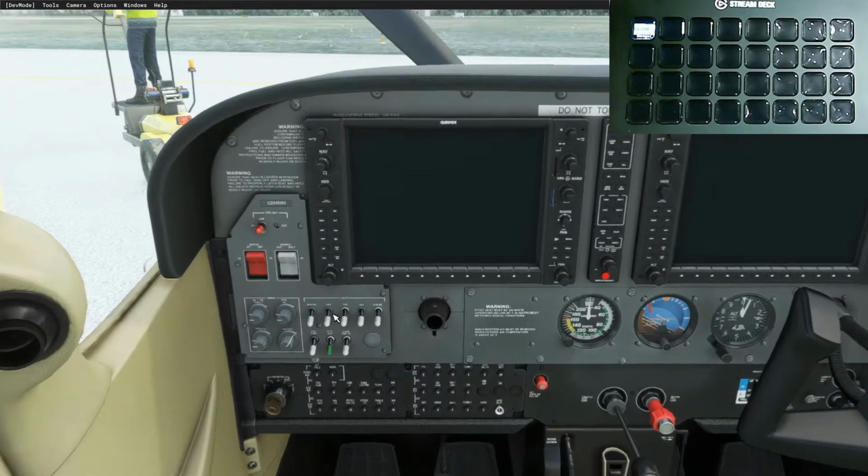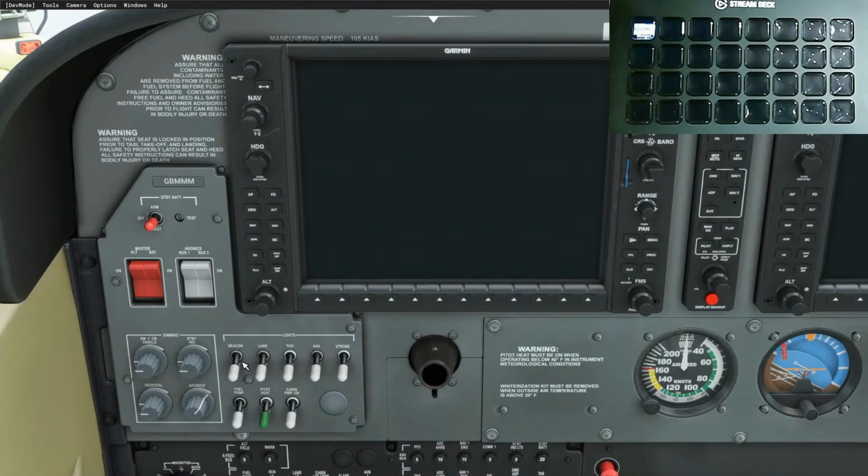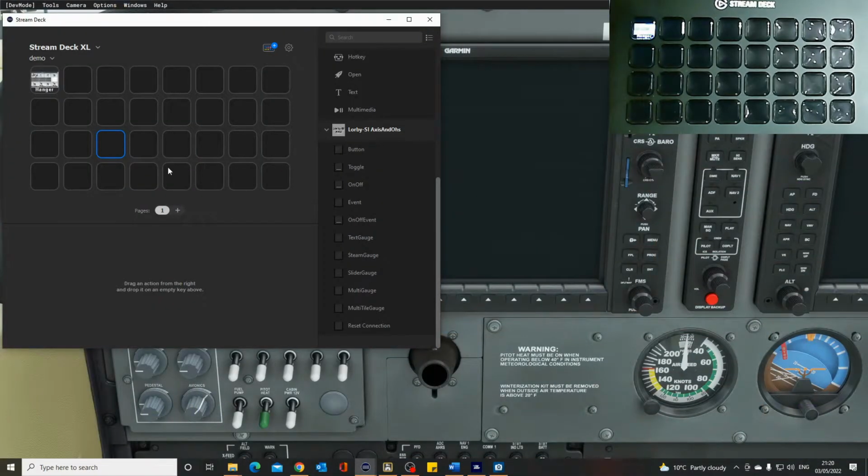I want to be able to turn this beacon switch on and off using a button on my Stream Deck. So which one should we use? Well, I'm going to put these 5 on here. We know it's not a gauge that we're creating, so we won't bother with those, but if we just slip these onto here, I'll label them up so we know what we've got.